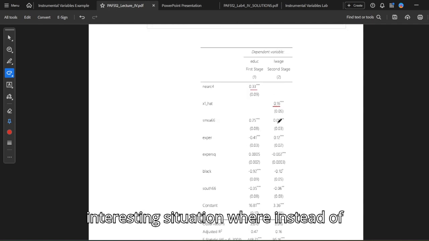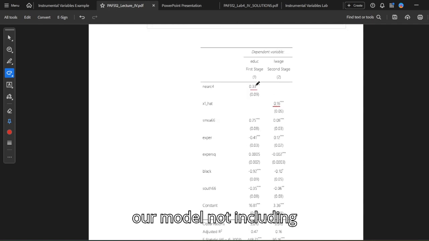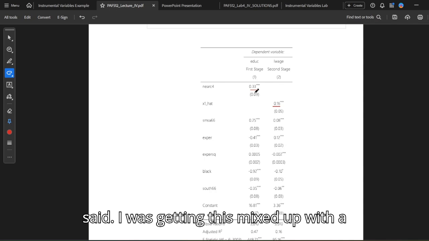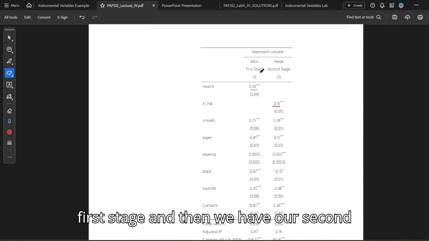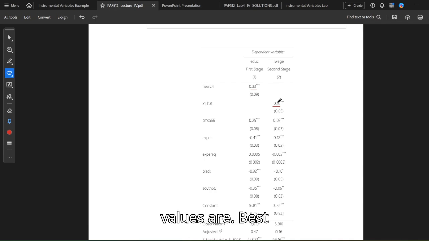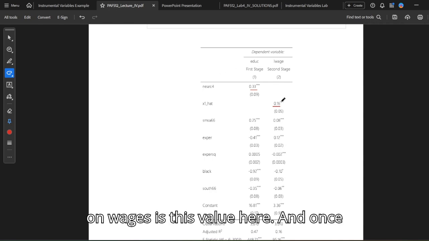Pardon me, scratch everything I just said. I was getting this mixed up with a naive model, so forgive me. We have our first stage, and then we have our second stage. So based on our predicted values, our best refined estimate of education on wages is this value here.